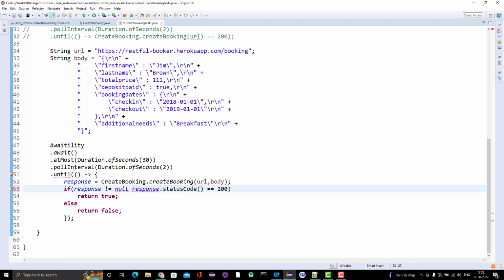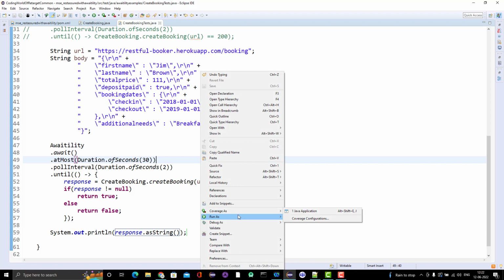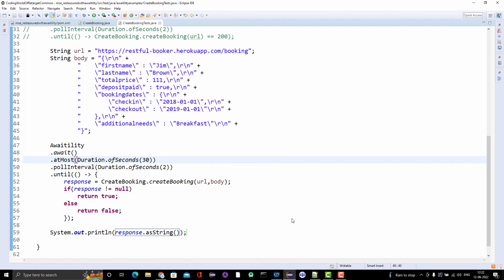Or instead of this much code you can say simply, if response is not equal to null, then return true, else return false. Like simple logic. And after this until execution, I am going to print the body also, so that we can see my response is stored. Okay, so let me run this program and let's see what is the output.